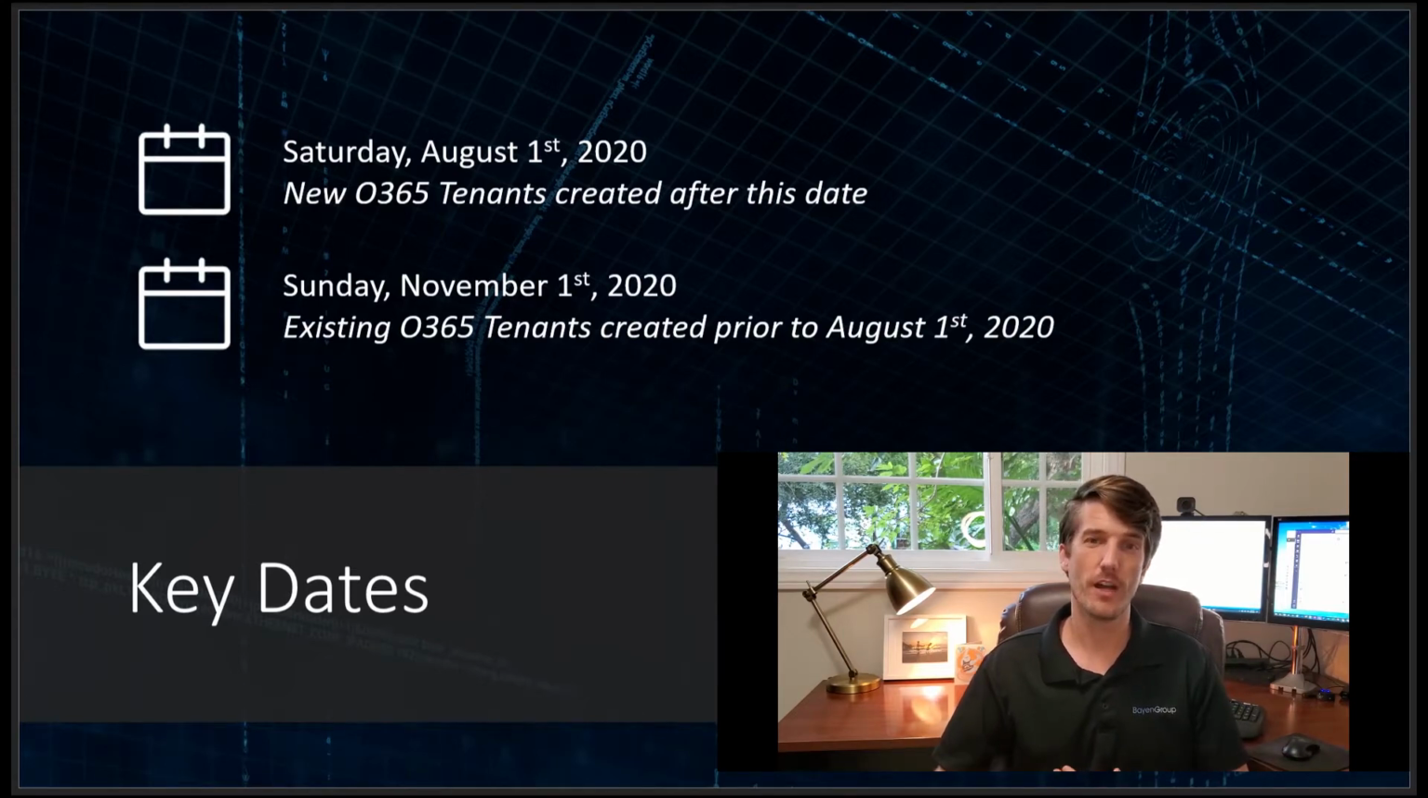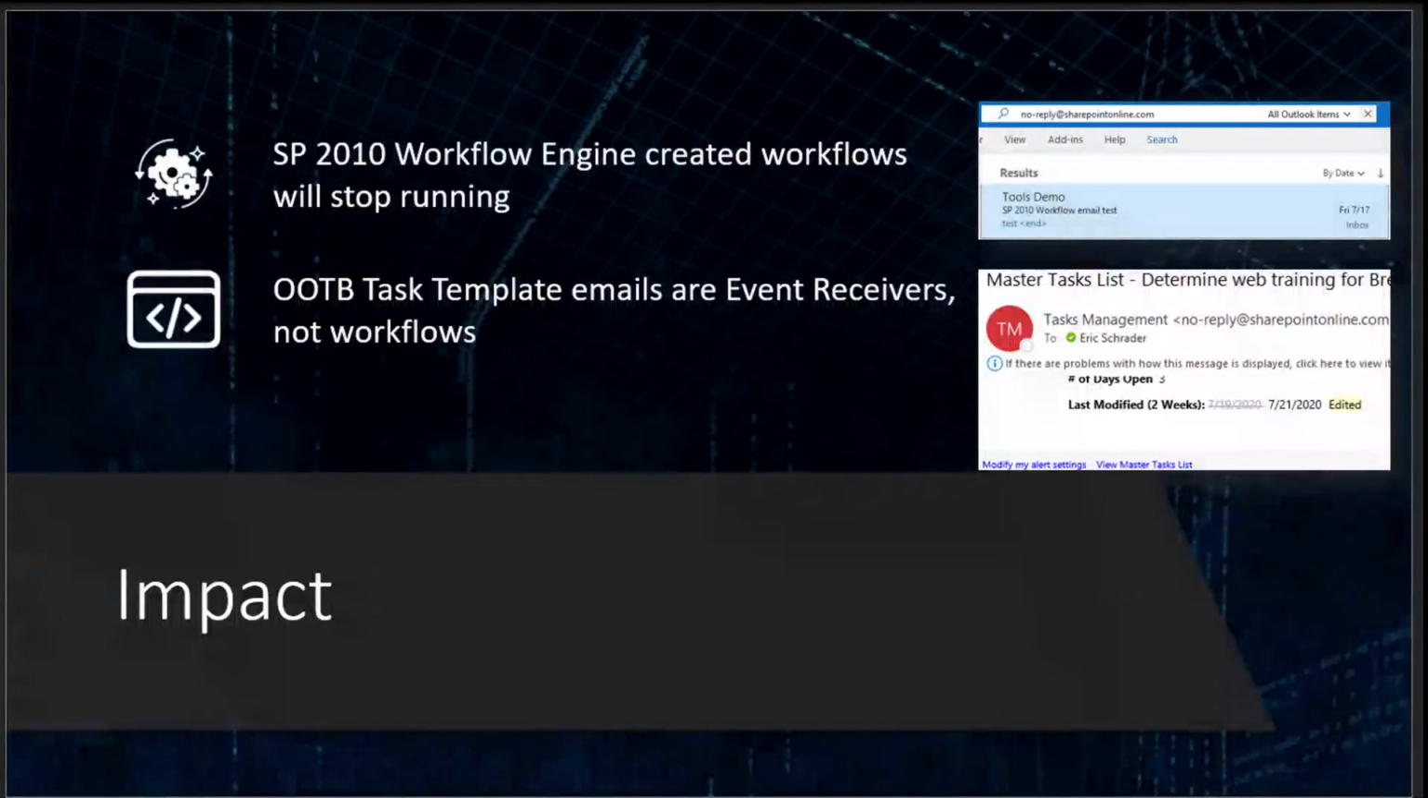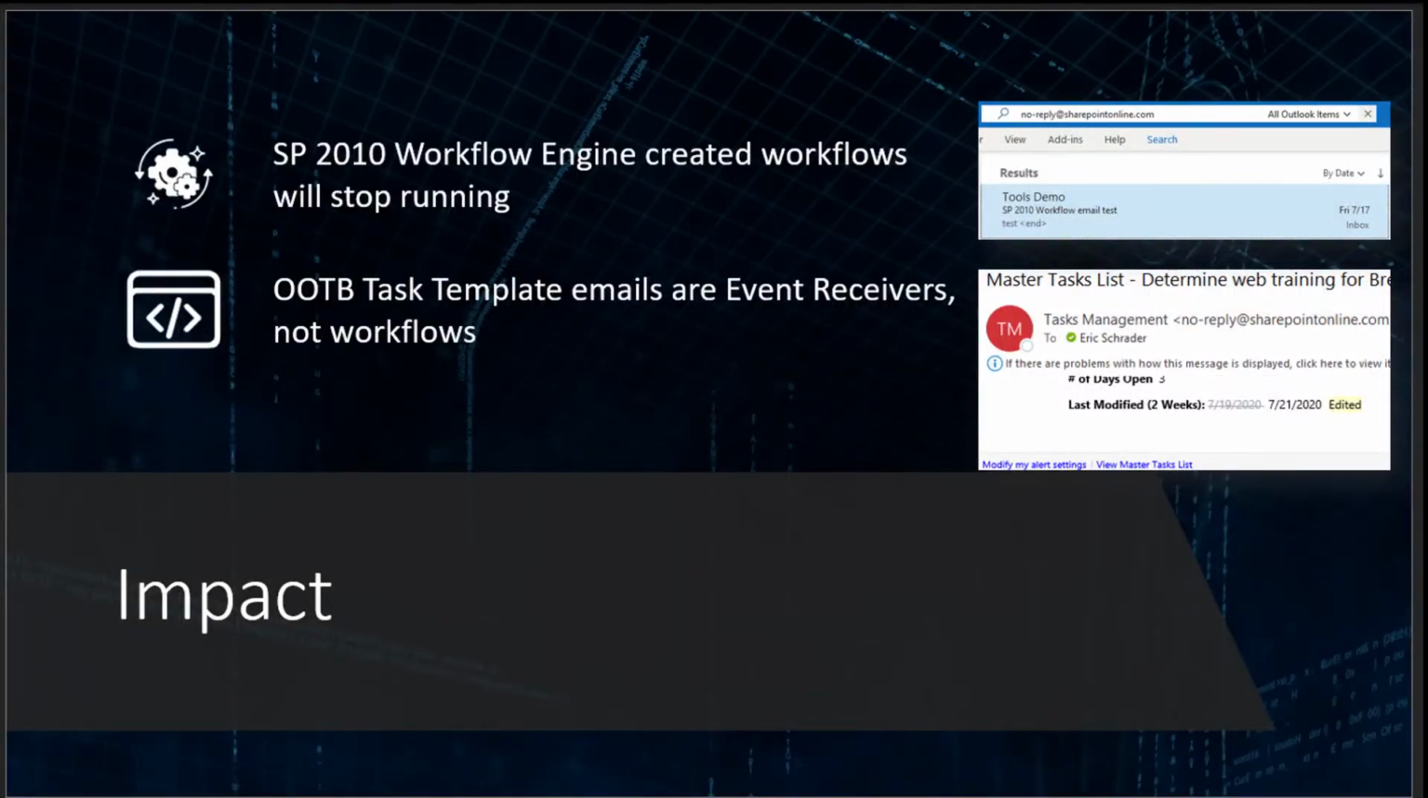And then for the remaining environments, after November 1st, your existing Office 365 tenants will no longer be able to run SharePoint 2010 Workflow. So today, if you're using SharePoint 2010 Workflow in SharePoint Online, after November 1st, those workflows will no longer run. So how does this impact your organization?